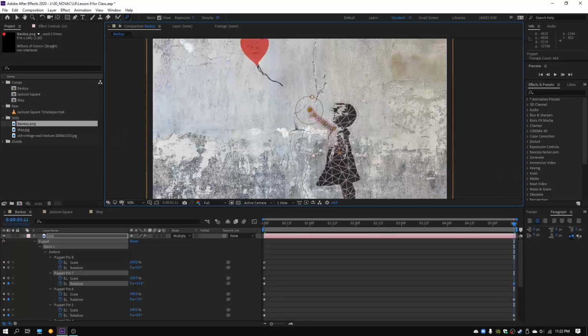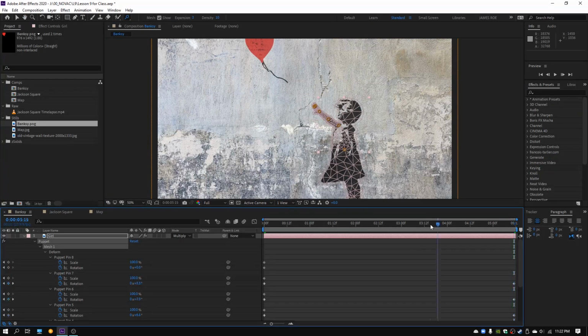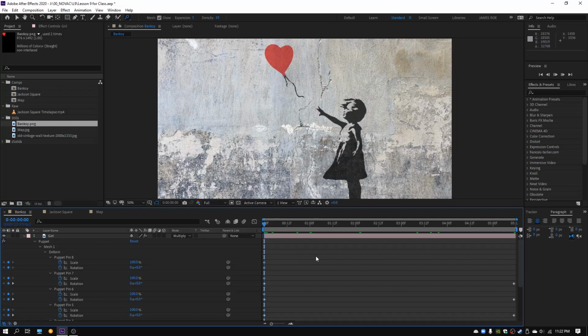Now you can animate that however much you want, and I hope you take some time to experiment. But just to show you what kind of effect we're creating here, as she's reaching up for the balloon while it's flowing away.